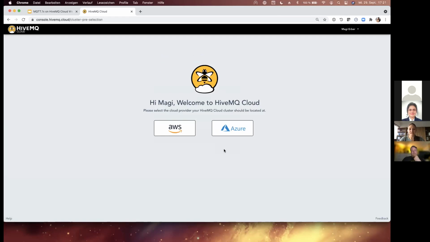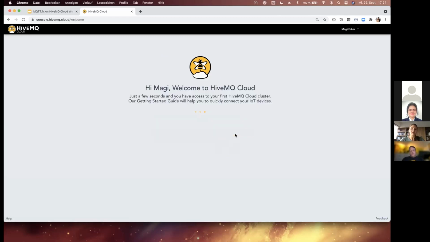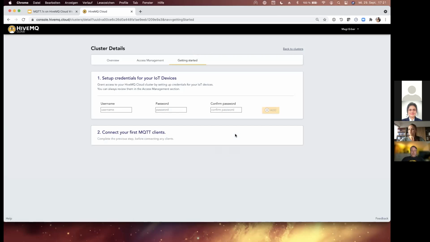Okay, and then HiveMQ Cloud asks me on which cloud provider I'd want to have the cluster. And in this case, I choose Azure. It's really just how you like it. And in a few seconds, you will get your first cluster, and there it is. HiveMQ Cloud comes with a predefined getting started guide that guides you through how to get started.